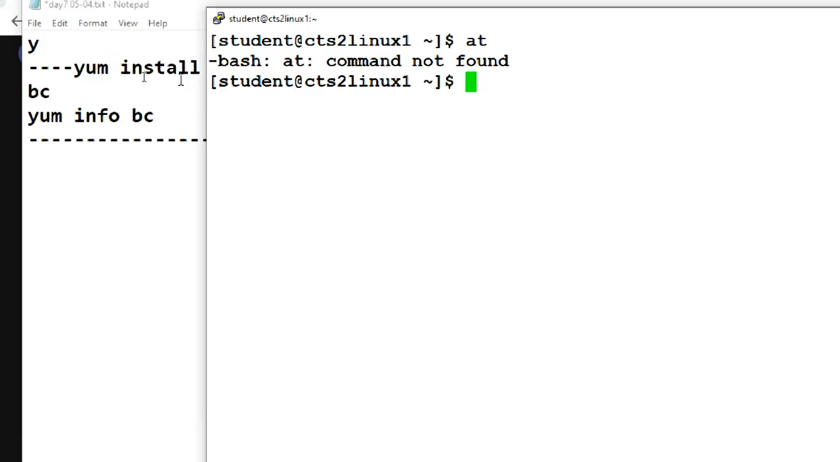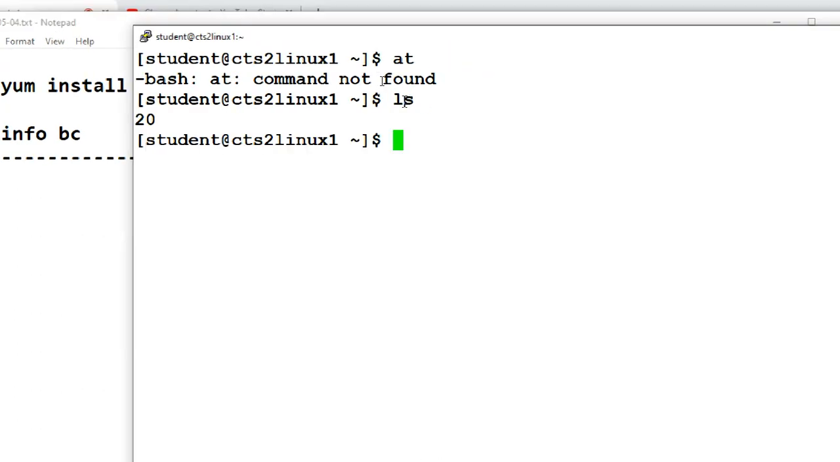Guys, I'm in the student directory here. Again, back to the student. We'll see how to read files, how to create a file, and how to add content to a file.